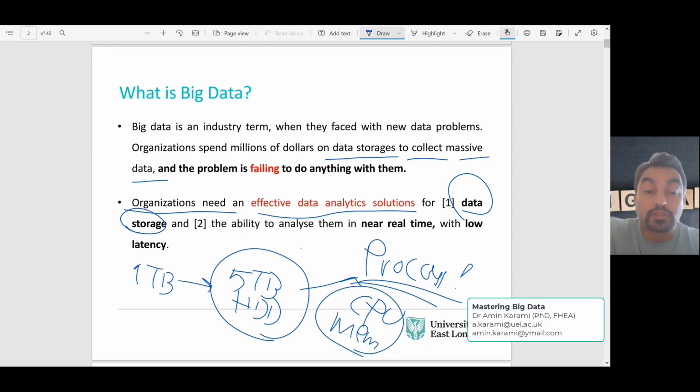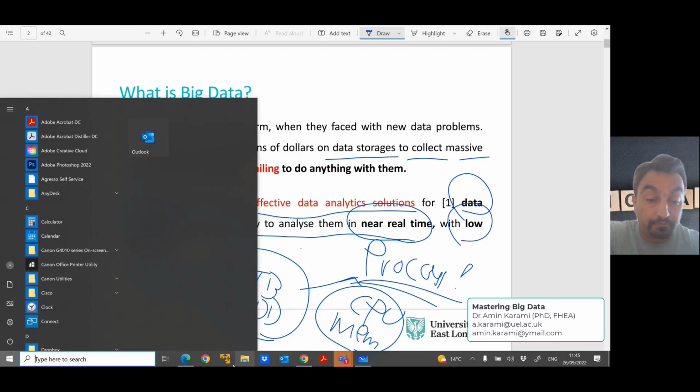So how can we store those data, right? And the second one is the ability to process in near real time with low latency. Again, in Google, if you look up a keyword, let's say you want to look up big data, right? Once you press enter, it's going to take, we can try it right now.